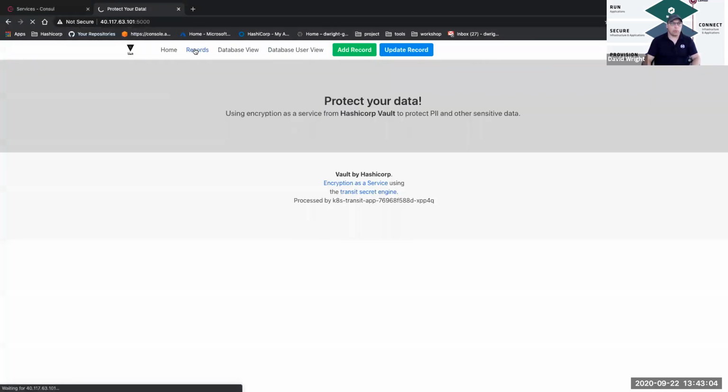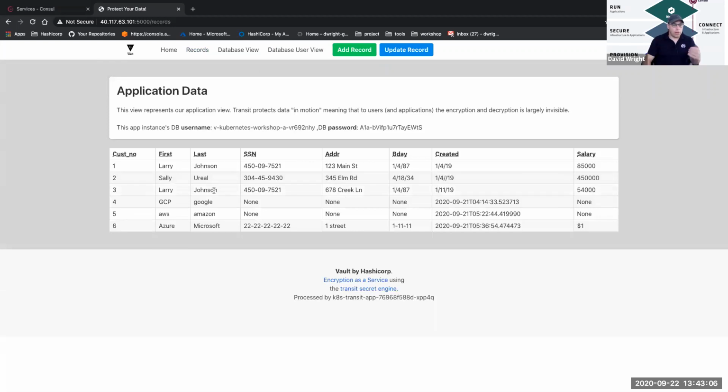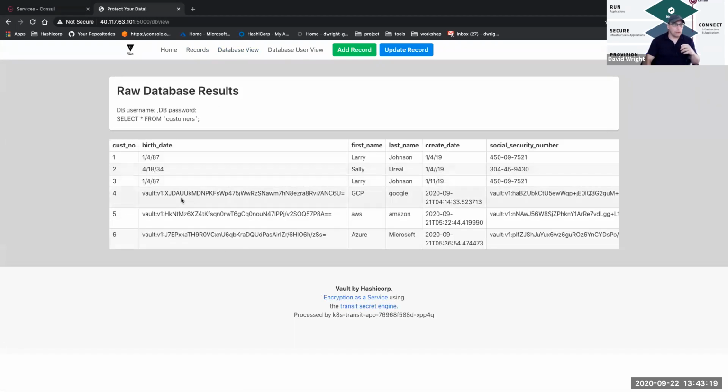Let's take a look at some records. I pre-populated some of these records just for time, but you can see here that we can see the Azure records, but we can't see anything for any of the other cloud providers. And if we look at our database view, you can see that we do actually have records for them, and they are encrypted using the Vault string.